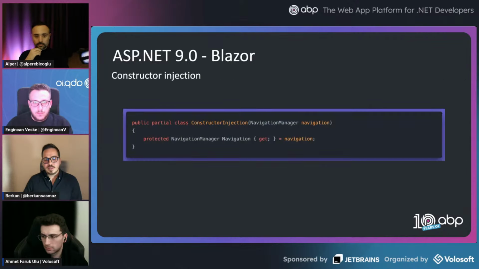Next up, with this version, Razor components support constructor injection. In the example, the partial class injects the NavigationManager service using a primary constructor.